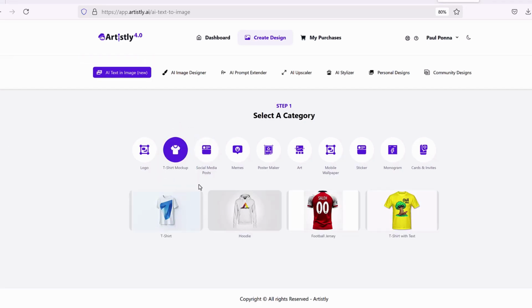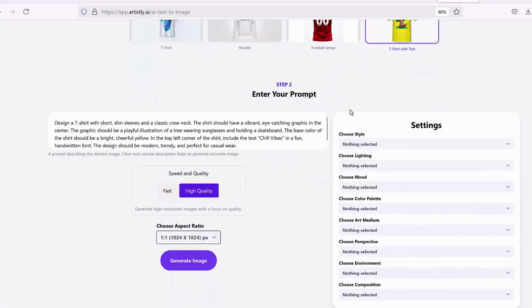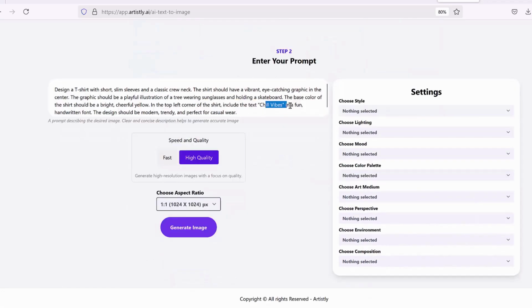So see, you have a t-shirt, you have a hoodie, you have a football jersey, right? Stuff like that. Chill t-shirt. Let's say I want to do this. You can make the changes to this, like chill vibes or whatever. You can make changes, and you click generate, right? So for example, I'll say instead of chill, I'll say beach vibes, and then click generate.